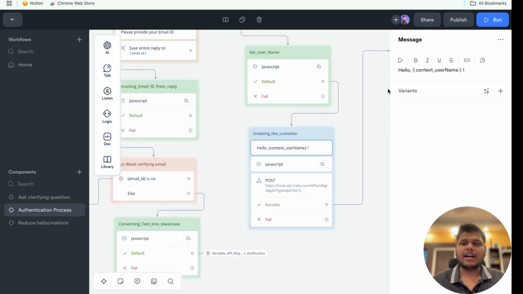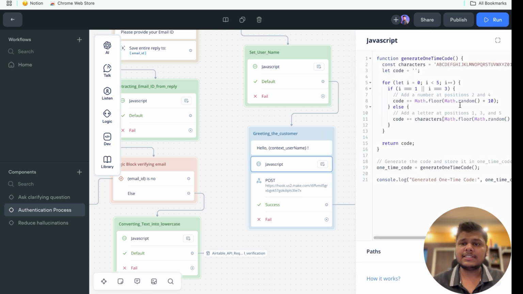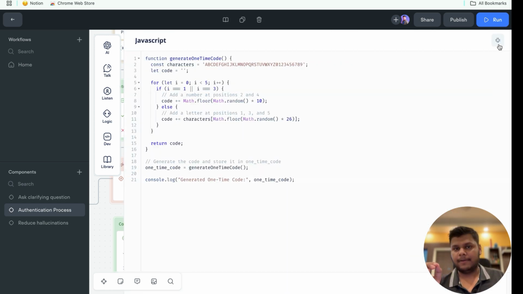So you can see we have the name which we have collected in the JavaScript will collect here. So we can just greet the customer, hello, context, and this is a variable we have used. And now here I have used this JavaScript to create the random OTP. So as you know, for user authentication we have to generate OTP.